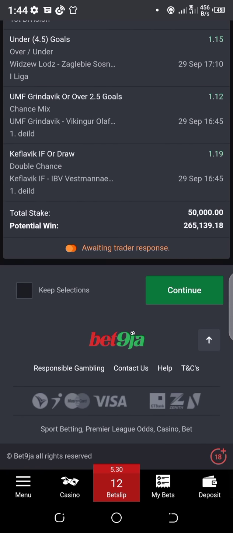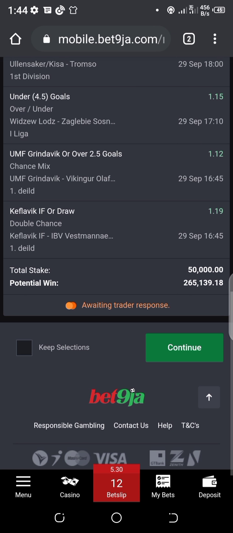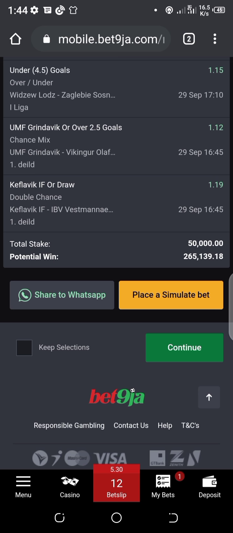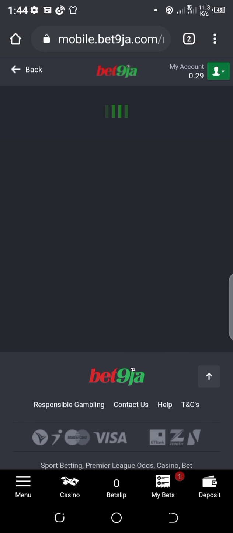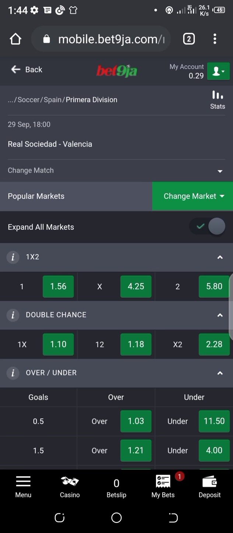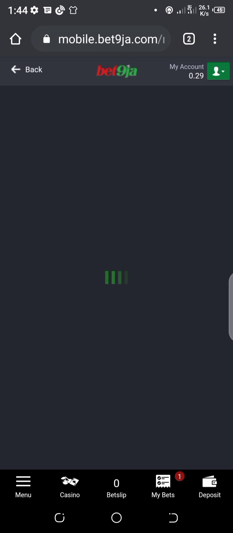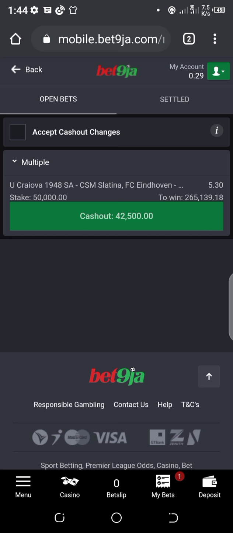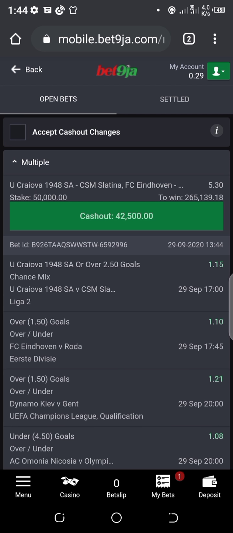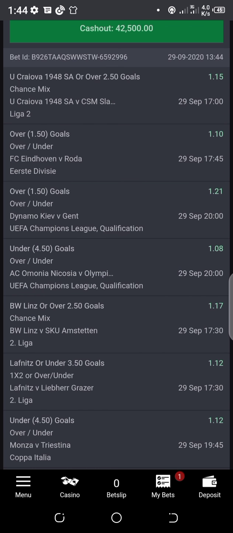Now let's wait for it. Good. Now I've placed the bet. You can see that the 50,000 naira is gone. It's no longer in my account. I've placed it in a bet. Look at it here. You can see that this is the bet slip. The games are yet to start. The first game is going to start by 4 p.m.